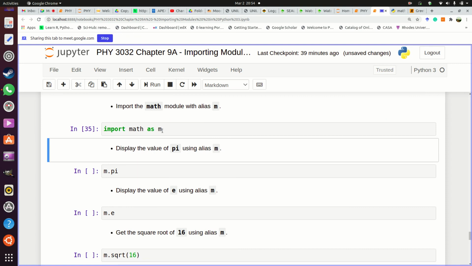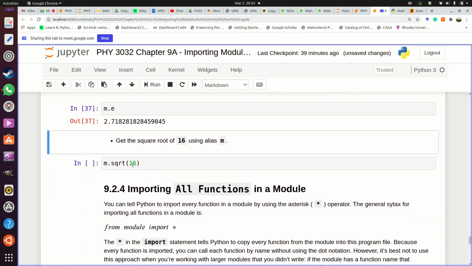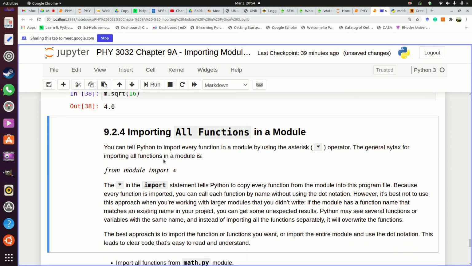Now, if you want to access things using this M, you say m.pi, then you get pi, m.e, then you get e, m.sqrt, then it gives you access to the square root function. Is this clear? Okay.